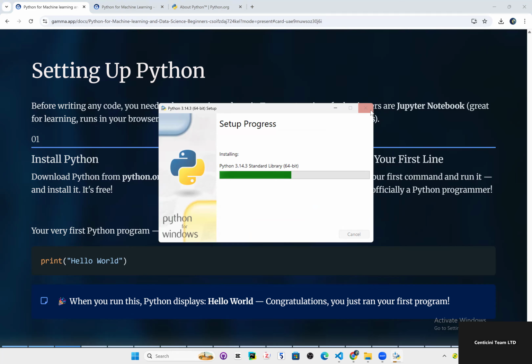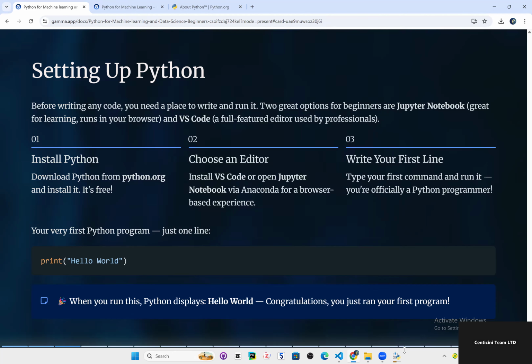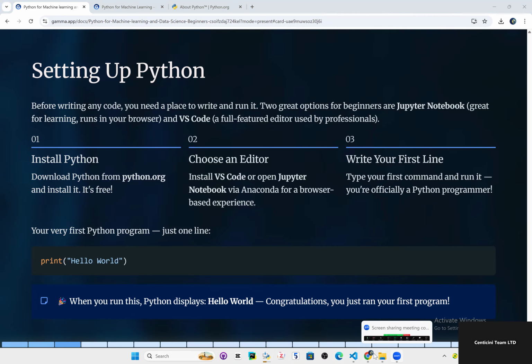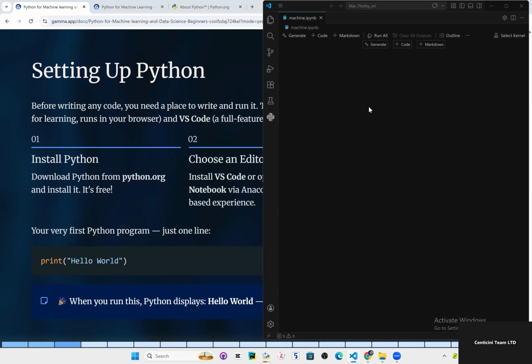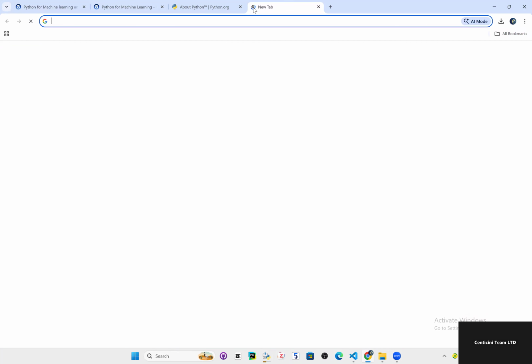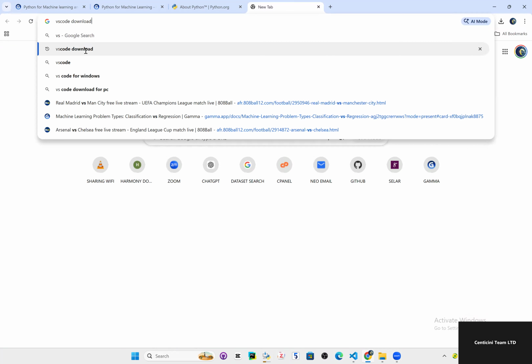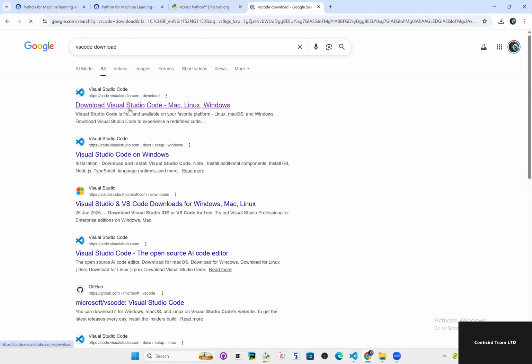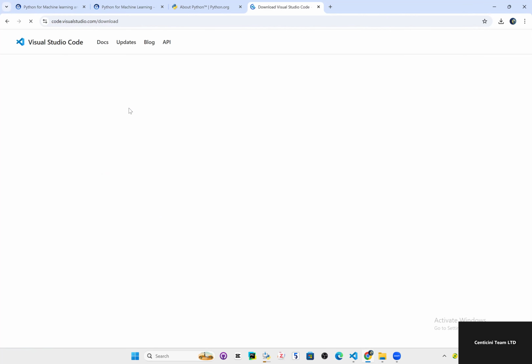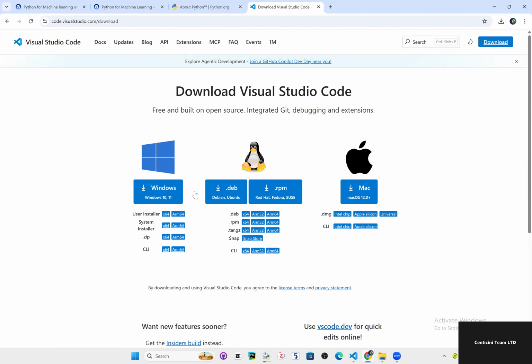Now, I'm trying to close this, but it seems to be stubborn, so I'm just going to push it to one side. Now, for this tutorial, I'm going to be using VS Code. How do you download VS Code? I'm going to search for VS Code download. Once you search, you can open the first result and click on Windows, or look for the particular code editor that is compatible with your system. For mine it's Windows.